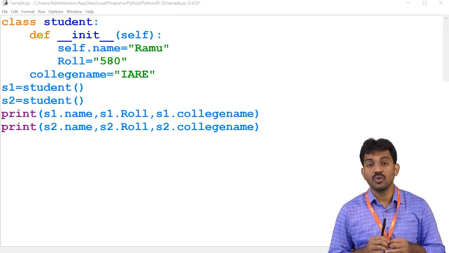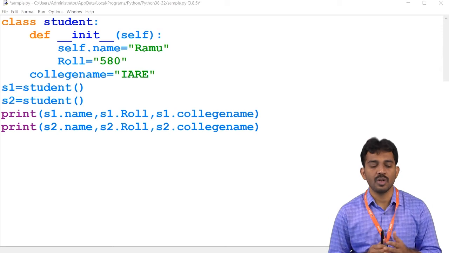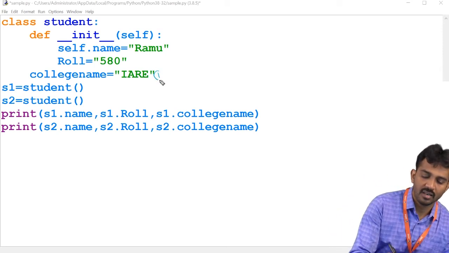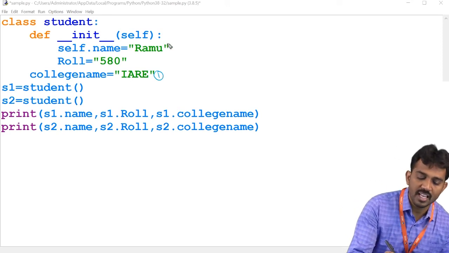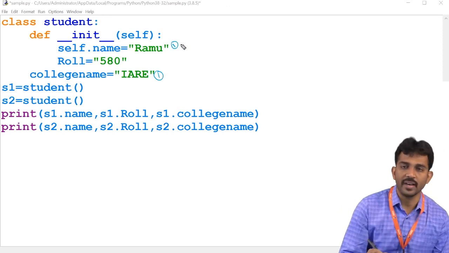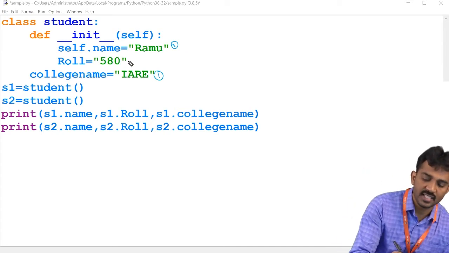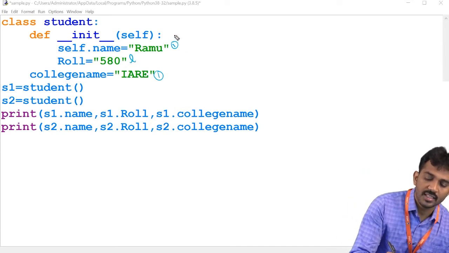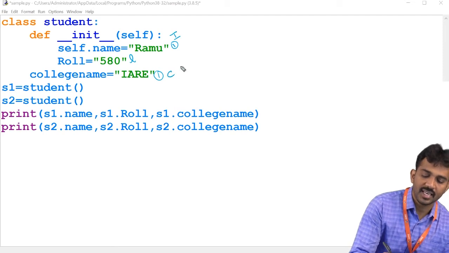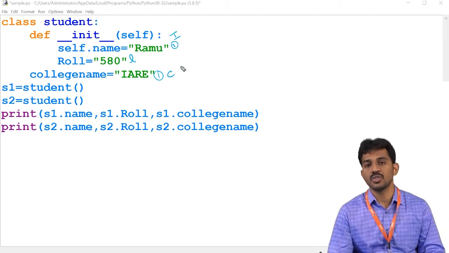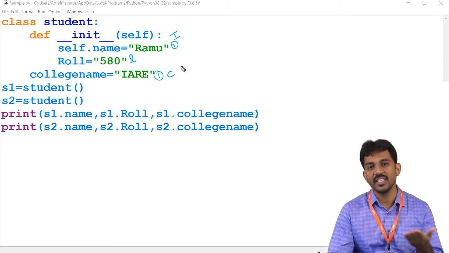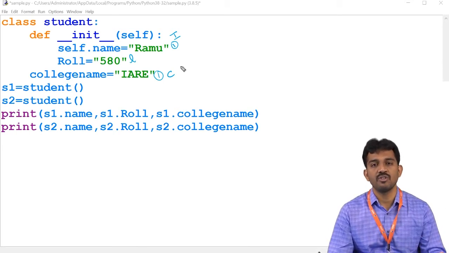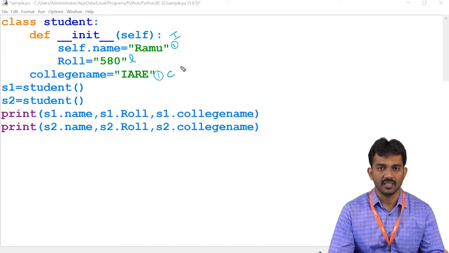In Infosys, they may ask the question, how many class variables are there in the given program? Yes, only one. How many instance variables are there in the given program? How many selves are there? Only one, right? How many local variables? Yes, this is the local variable, this is the instance variable, and this is the class variable. Please note this is very, very important from the Infosys point of view. They ask how many local variables, how many instance variables, how many class variables are there in the given program. They'll ask like that.